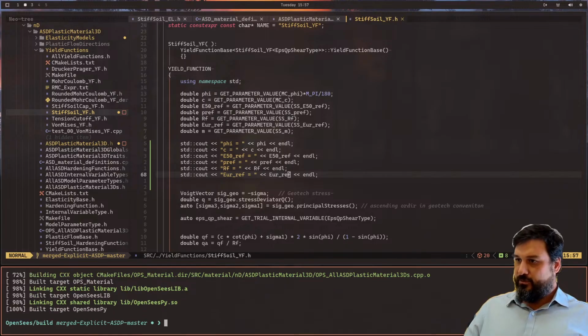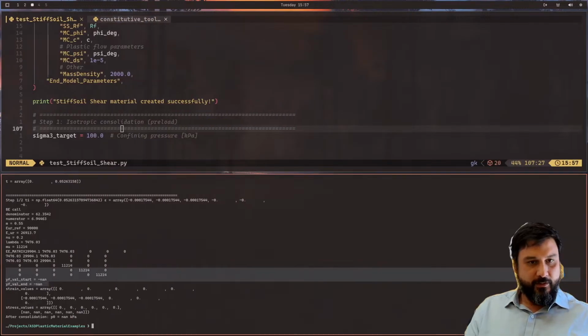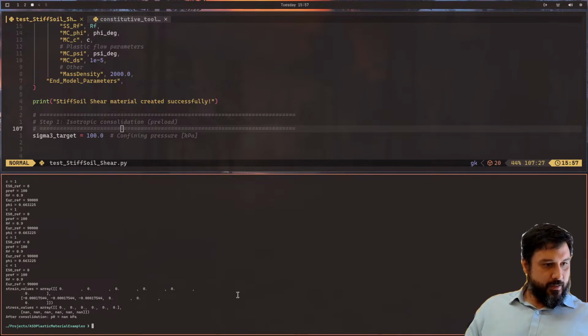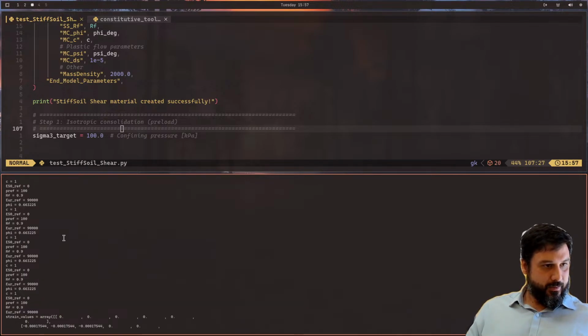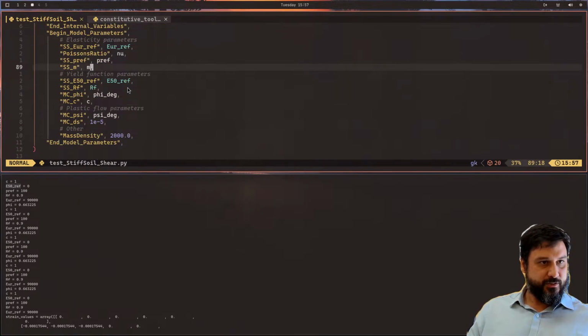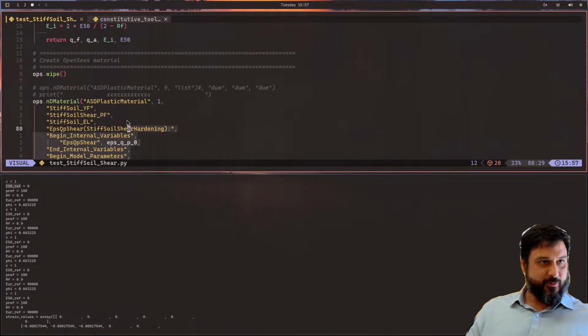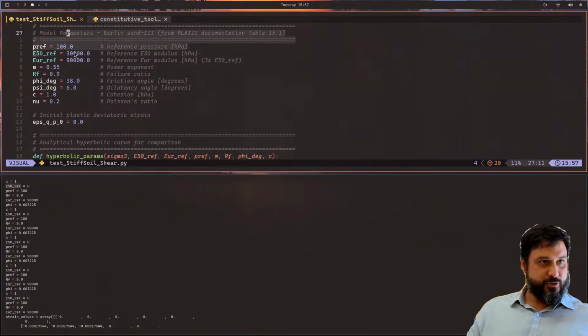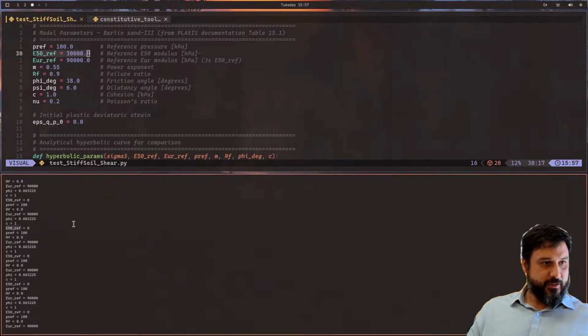I need to figure out how to do that. Anyway, here we go to our test, and over here, E50 ref is 0. That is suspicious. E50 ref is coming from up here. E50 ref should be 30,000. Let's take a look at this stuff.